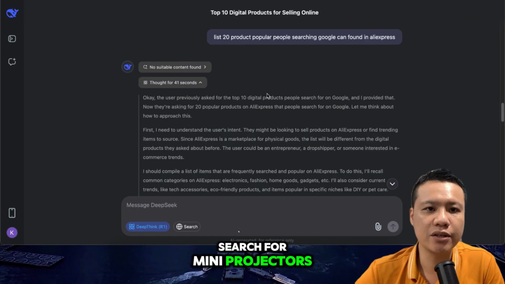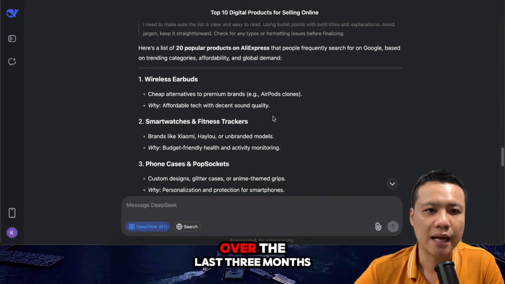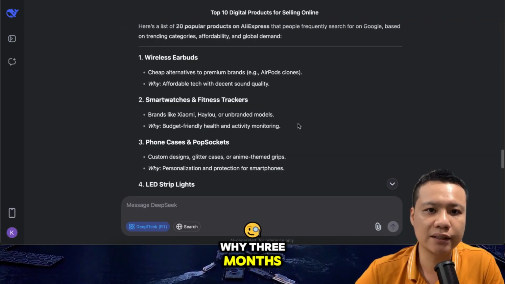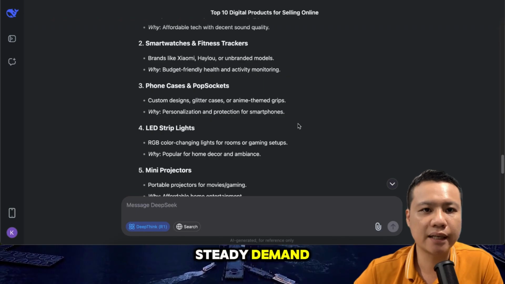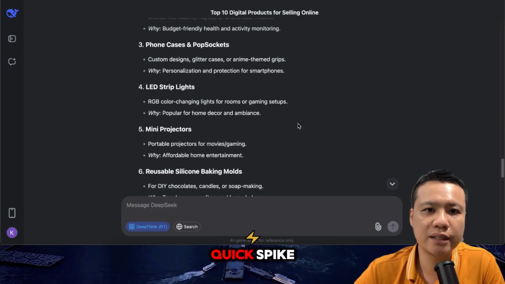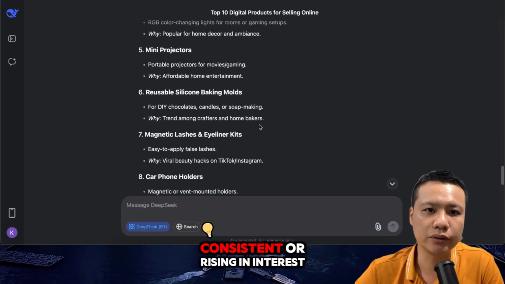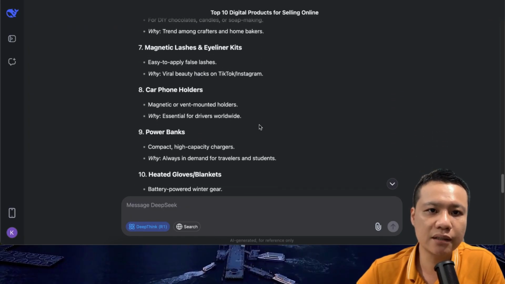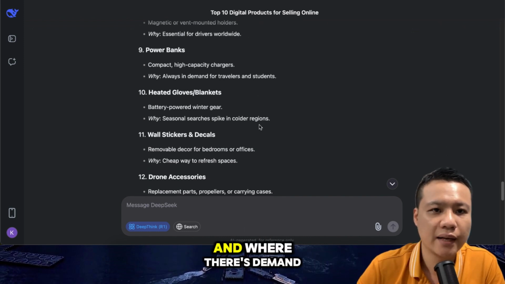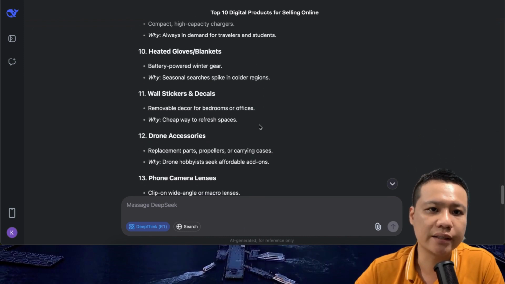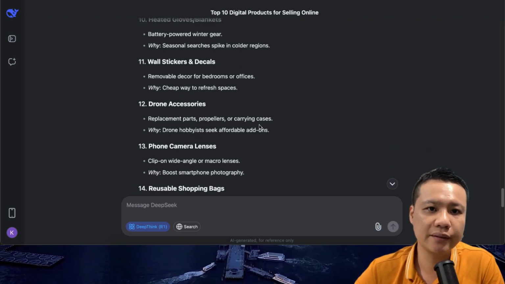The next step is to jump over to Google Trends, search for mini projector, and see how they are performing over the last 12 months. Why 12 months? Because it gives us a clear picture: is this a product with steady demand, or just a quick spike that may fade out soon? If the trend is consistent or rising, that's a green flag. It means people are searching for it. And where there's demand, there's a business opportunity.